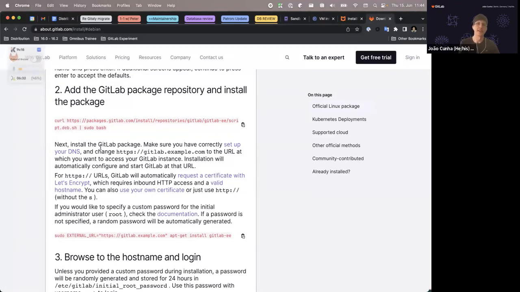Next thing says, okay, it's time to install GitLab. Make sure you have correctly set up your DNS. There's a link for it. And change gitlab.example.com to the URL with which you want to access your GitLab instance. Installation will automatically configure and start GitLab.